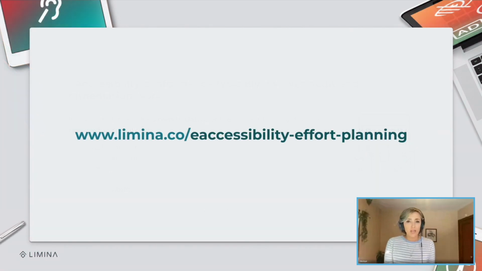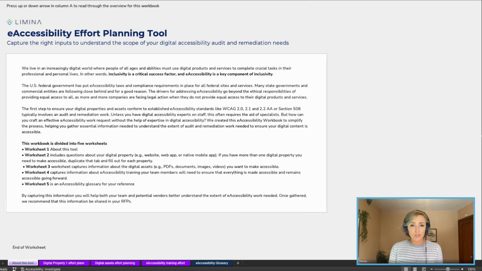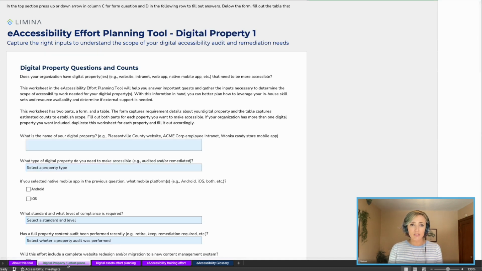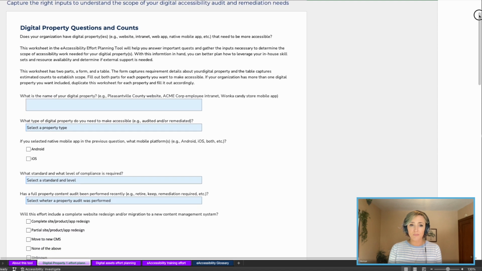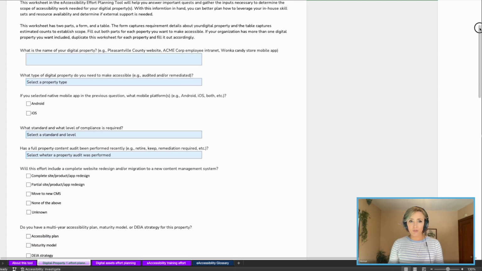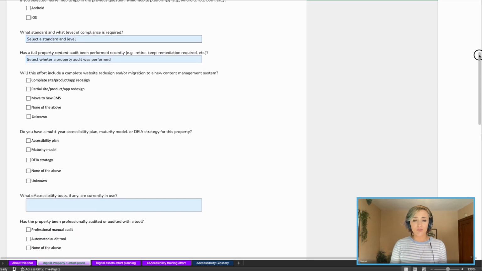The eAccessibility Effort Planning tool, which is available for free download on limina.co, consists of 5 worksheets. The first worksheet is the introduction and high-level overview. This worksheet details out the purpose and structure of the workbook. The second worksheet includes questions about the digital properties that your organization wishes to make accessible. A digital property includes a website, portals, web apps, or native mobile apps. If you have more than one digital property you want to make accessible, you will need to duplicate this worksheet and fill it out for each individual property.